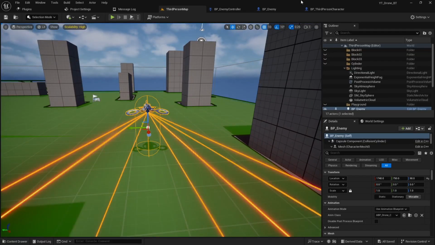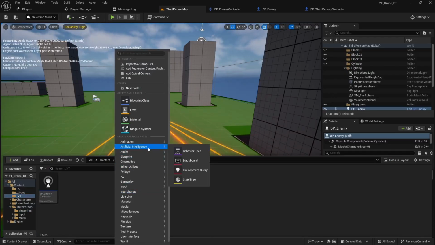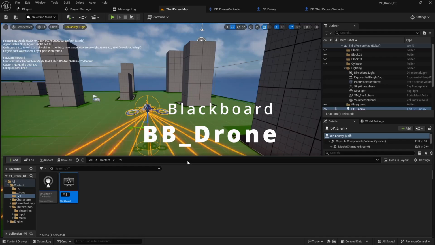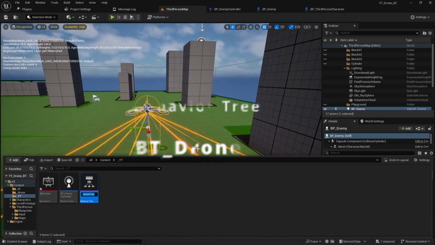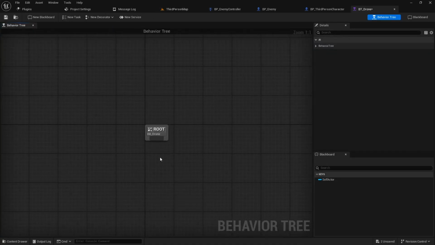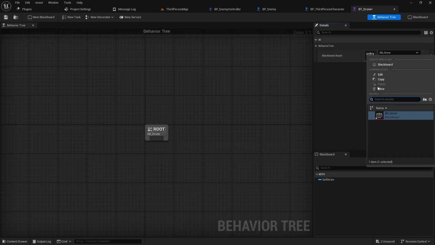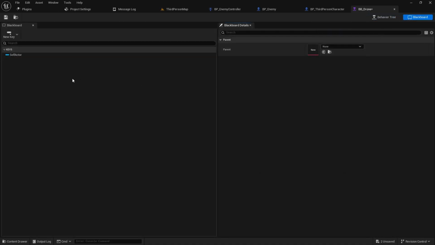So what we can do is simply right click, and under artificial intelligence, we'll create a blackboard and a behavior tree. The blackboard we'll call bb_drone, and the behavior tree we will call bt_drone. Then if we open up the behavior tree, make sure your blackboard is selected. When it is, you'll have the option to toggle between the behavior tree and the blackboard in the top right corner. I'll head into the blackboard first, and we'll create our custom keys that we're going to be tracking.